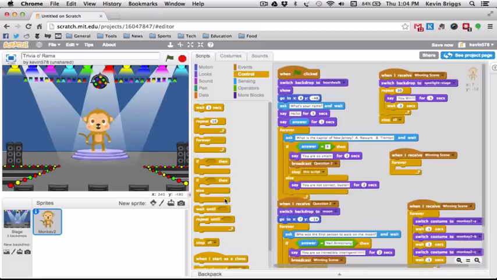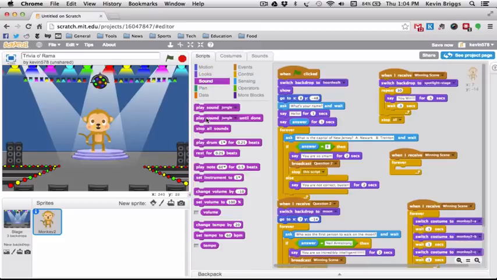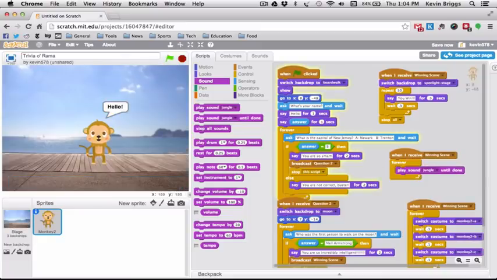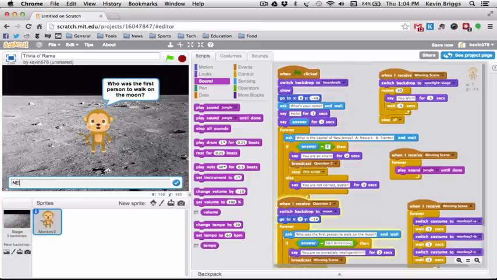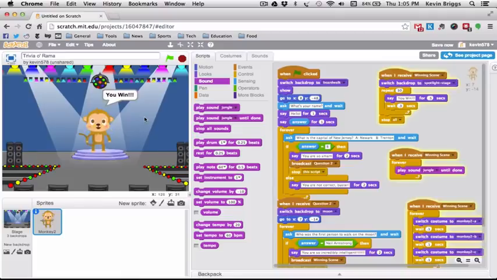Let's try play sound jungle until done. All right, let's try this one more time. All right, Kevin, hello, B, Neil Armstrong. There we go. Okay. And yeah, for some reason it worked when I did until done. I don't know why that is.